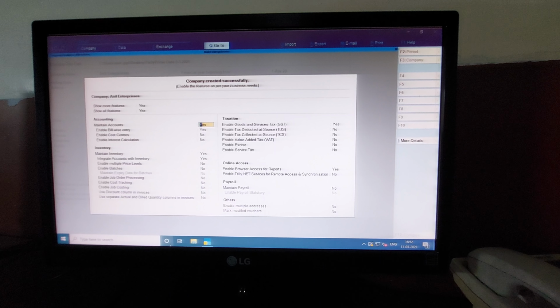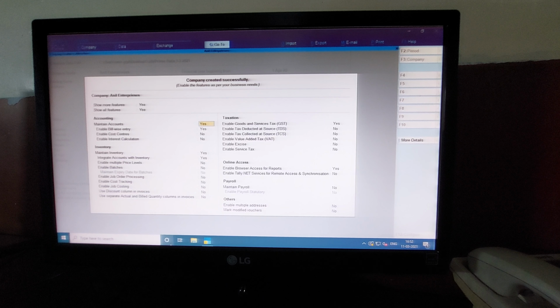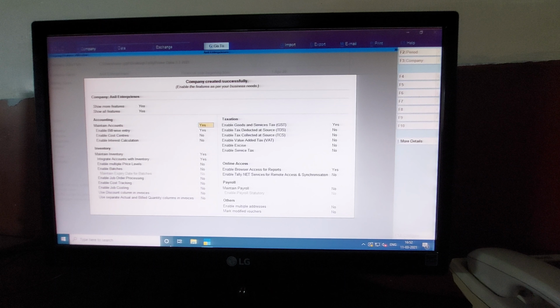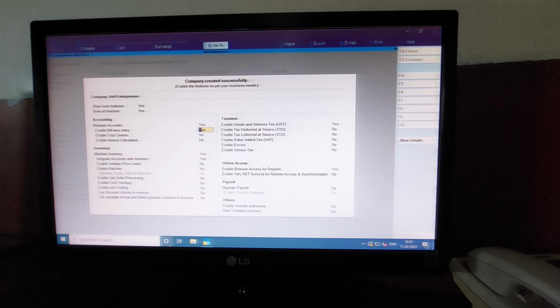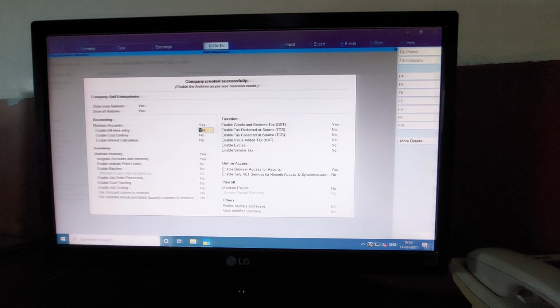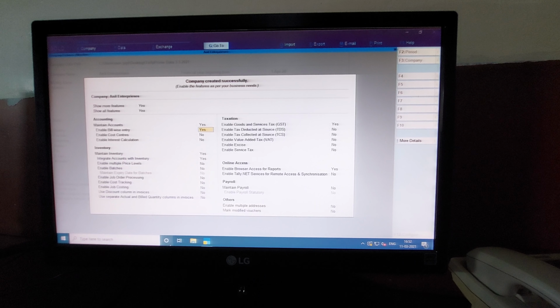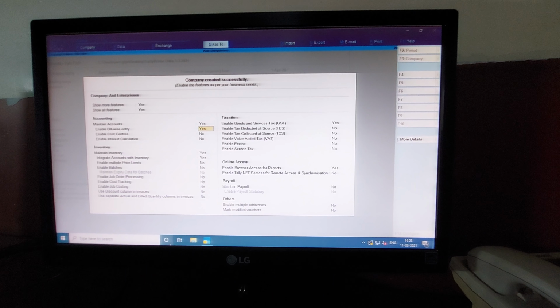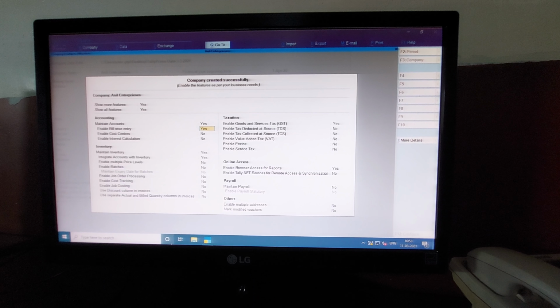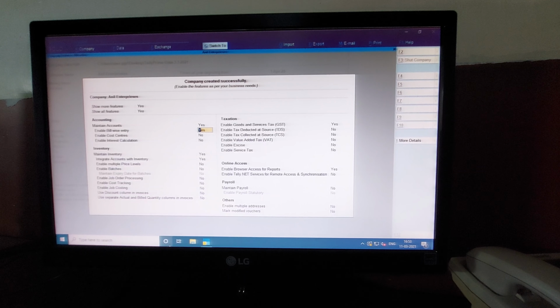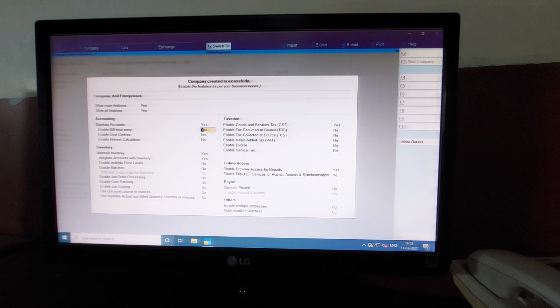So once the company got created successfully, you will get a message to enable the company features. Here we have the first feature, maintain accounts, and the second feature, enable billwise entry. As you can see, by default the option billwise entry is already enabled. I'll press Ctrl A to save the screen.